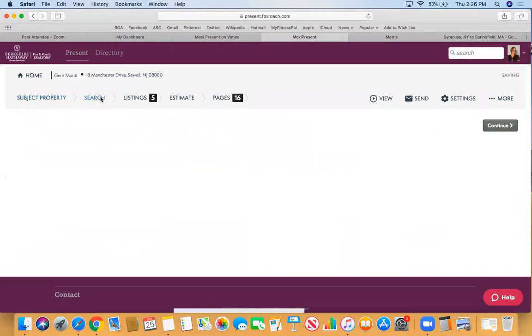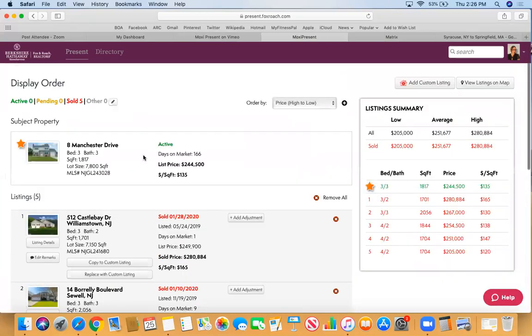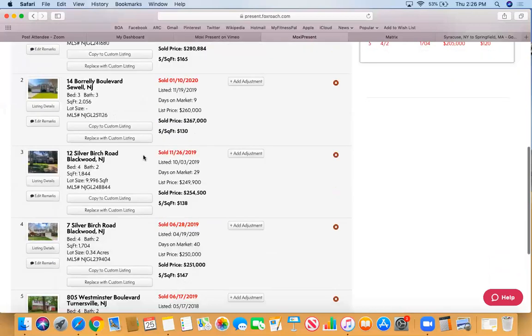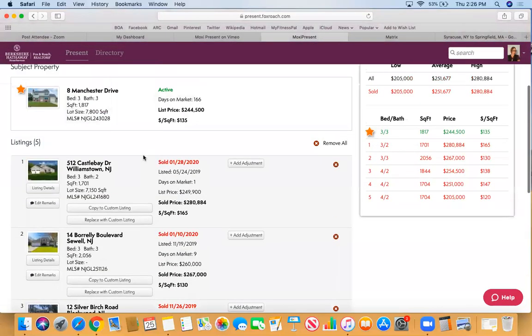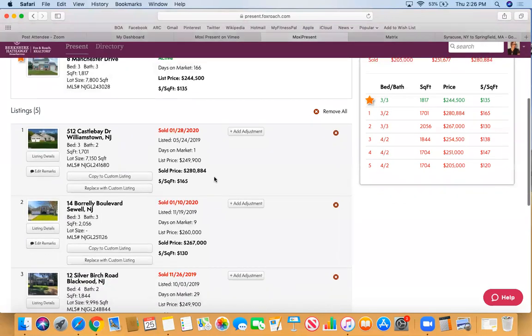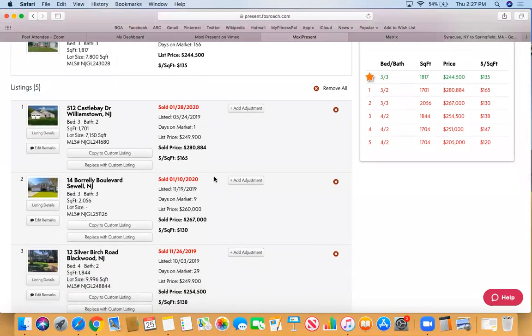I already did the search, so you can see here that I got my listings. Okay, so here's all the listings. So this is what it would look like if I was able to successfully run that search. It would come up with all of the options that are a match. And sometimes you get multiple pages depending on what your filters are set like.